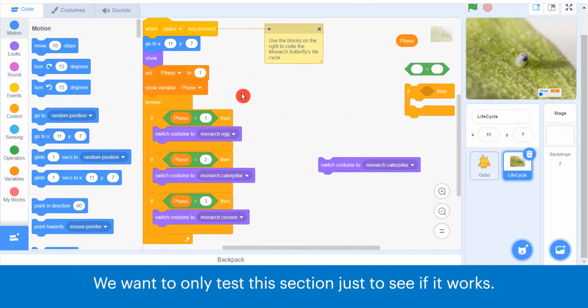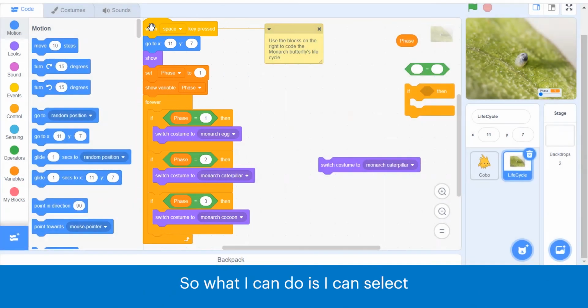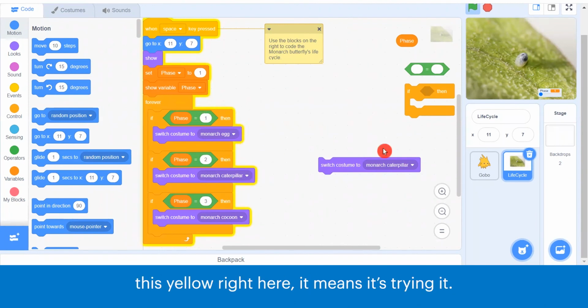We want to only test this section just to see if it works. So what I can do is I can select the when spacebar key is pressed. And if you see it highlights it yellow, this yellow right here, it means it's trying it. So that means that I can move this and phase three should become a cocoon.